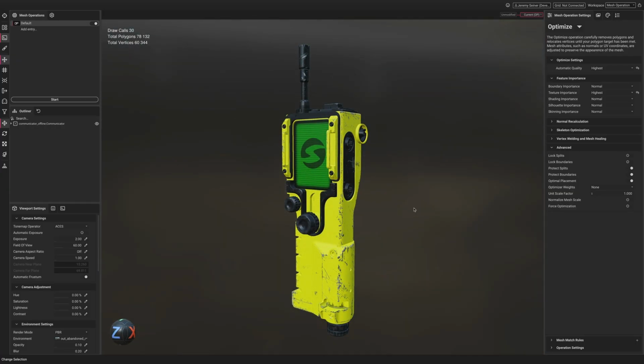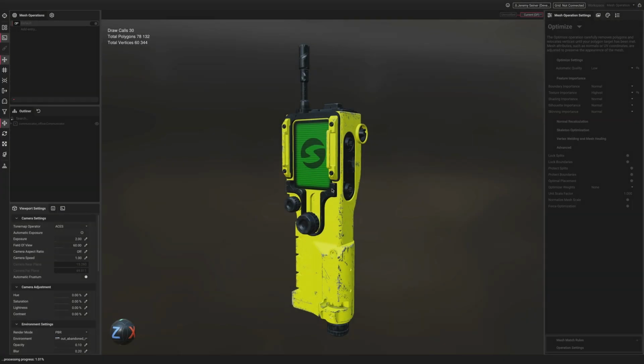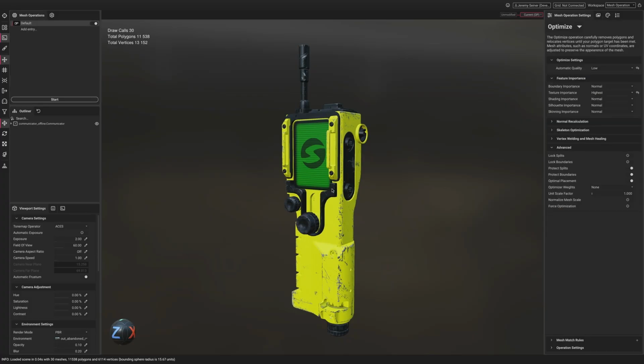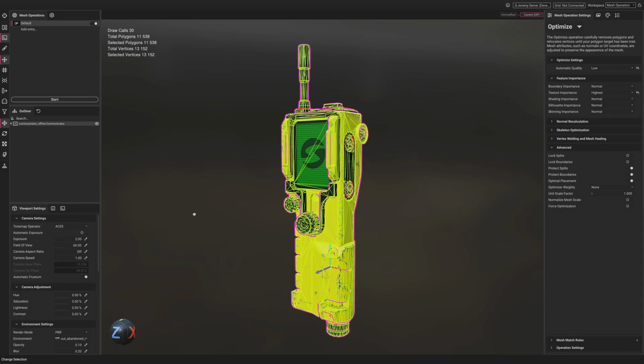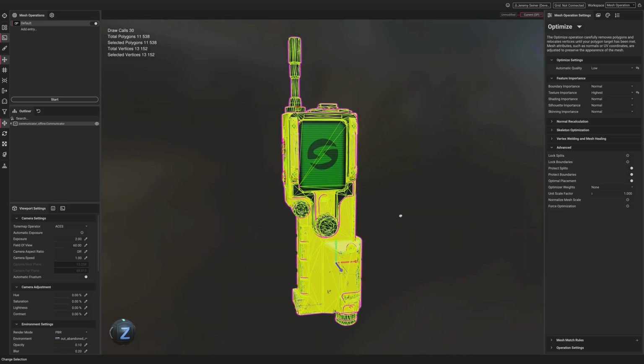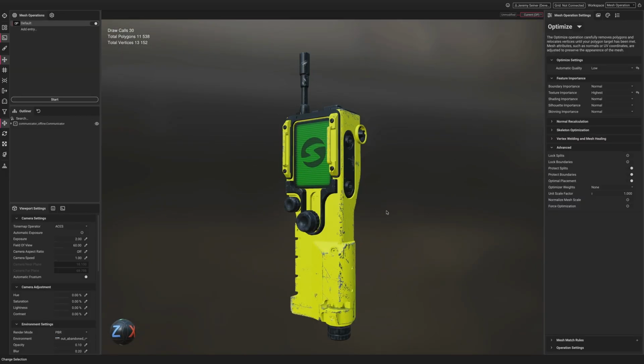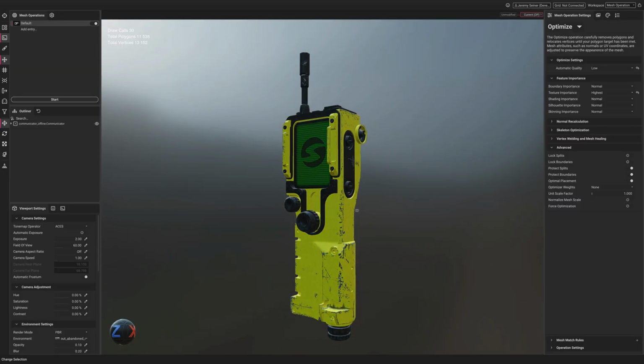Generating levels of detail for multiple platforms and experiences becomes a straightforward process with automatic quality. By setting the quality to low, meshes can easily be generated for platforms with performance restrictions. InstaLOD's Polygon Optimizer was able to reduce this mesh down from 156,000 polygons to only 11,000 while maintaining important features such as the UV layout, shading, and silhouette.